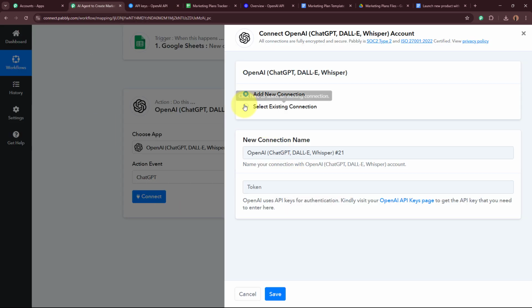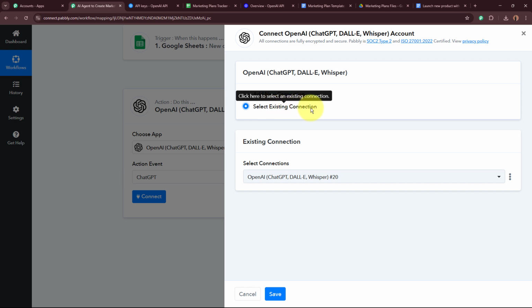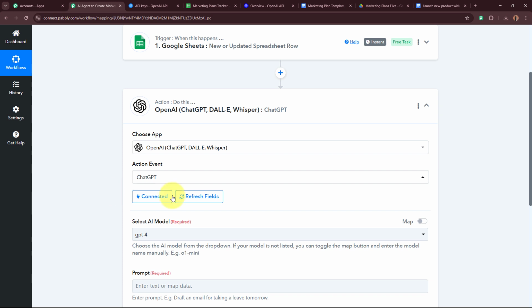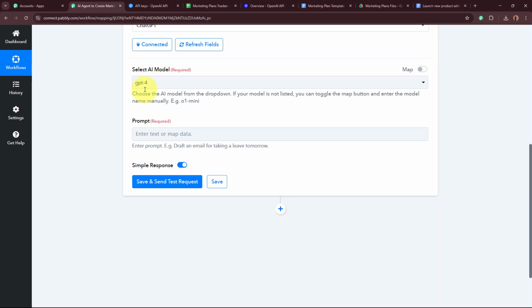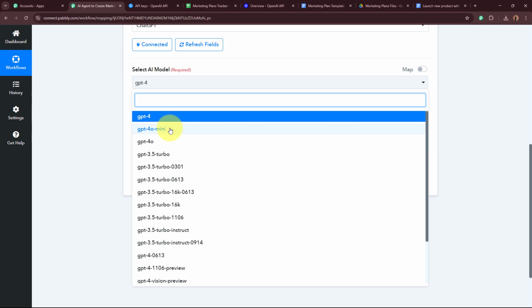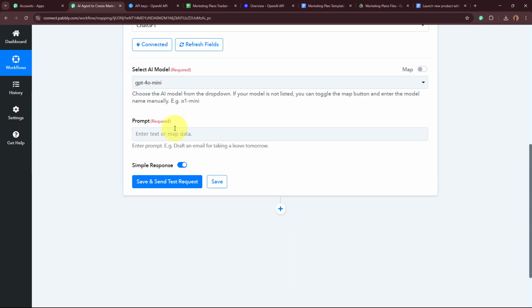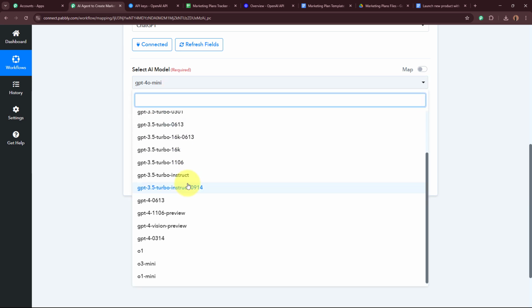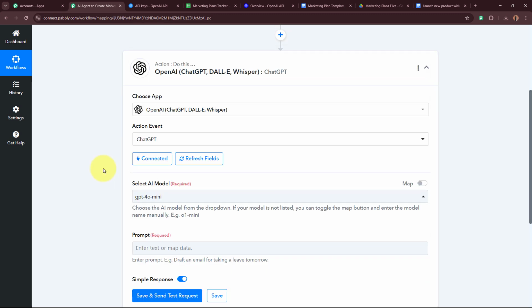I have already followed all the steps, so I'm going to select the existing connection from here. And then I'm going to click on this save button. As I've done that, you can see OpenAI is now connected to Pabbly Connect. After connecting, it is asking for me to select the AI model. For the AI model, I use GPT-4o Mini. If you want to use any other AI model, you can select it from this drop down right here, okay?